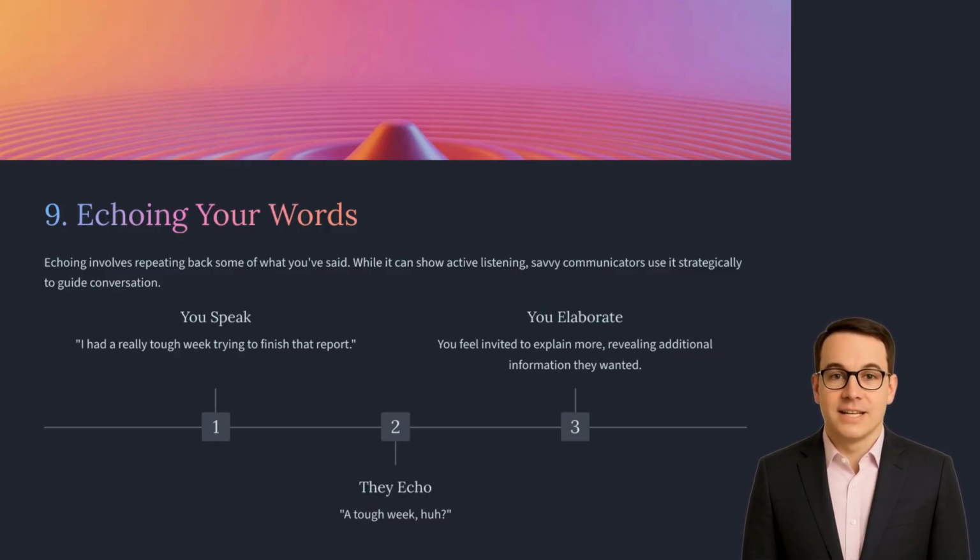The defense here is simple. Be mindful of what you volunteer. If you don't want to go deeper into a subject, don't take the bait of an echoed phrase. You can acknowledge it briefly and pivot. On the flip side, you can use echoing yourself to subtly assert control. You highlight the parts of their statements you want to focus on. Just use it sparingly and sincerely, or it can appear mocking.